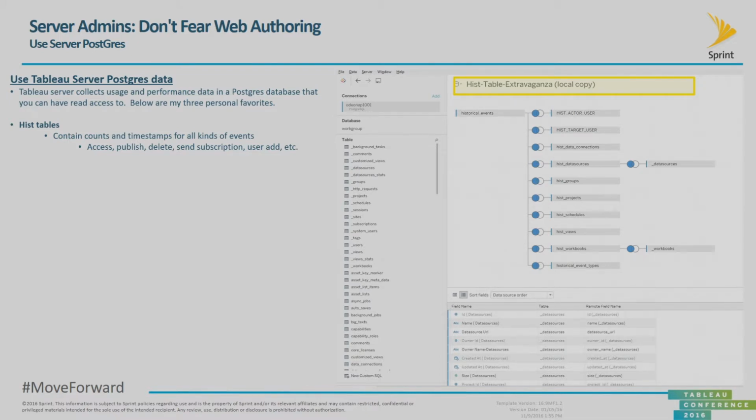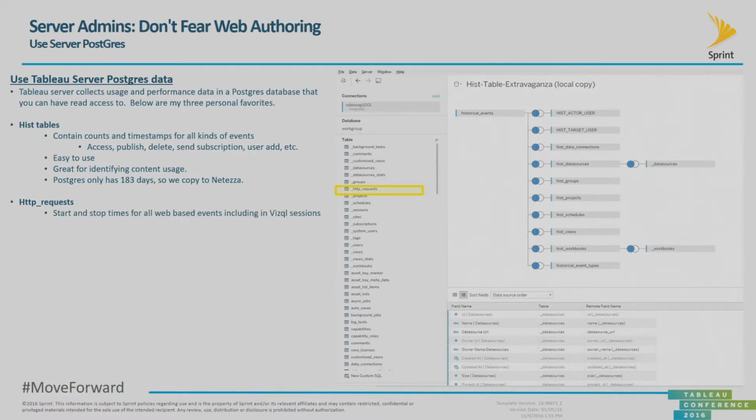It has counts and timestamps for all kinds of events. Someone accesses the workbook, accesses the data source, it's stored in there. You add users, you delete stuff, you send subscriptions, it's all in there. It's really easy to use, the join's easy to do, it's got primary key and foreign key relationships. Only limitation that we run into is that since 10.0, it now only stores 183 days of data.